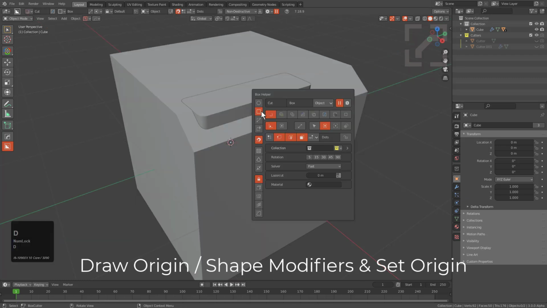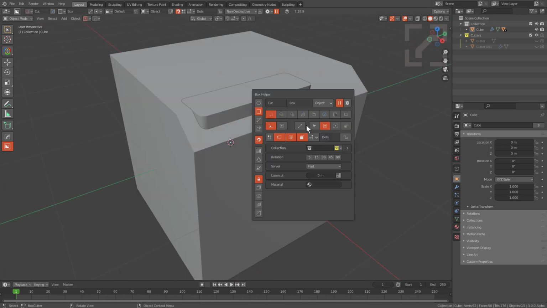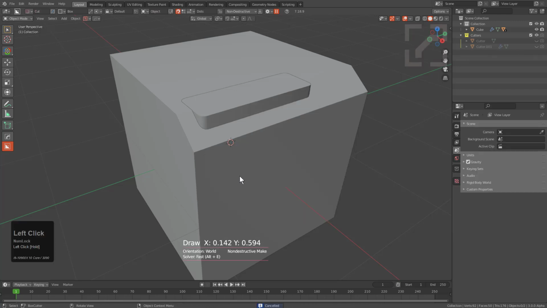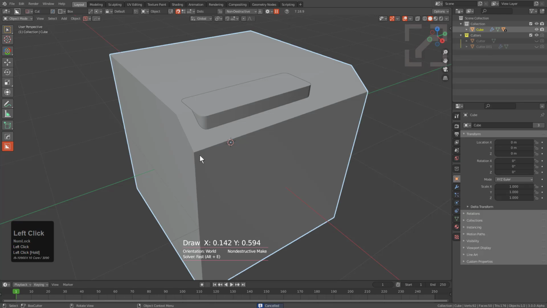So the next line we'll be talking about is the draw origins, the shape modifiers, and the set origin areas of Boxcutter. So this refers to how you draw your shape. Currently we're set to corner draw, which means when I click and drag, after selecting my shape of course, when we click and drag, we are drawing from the corner.